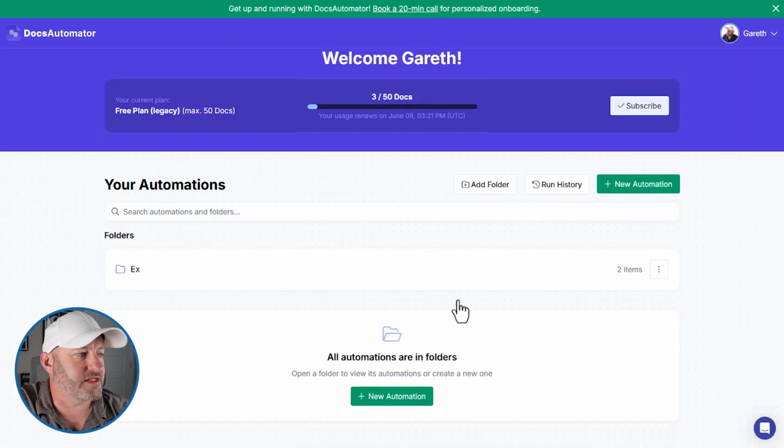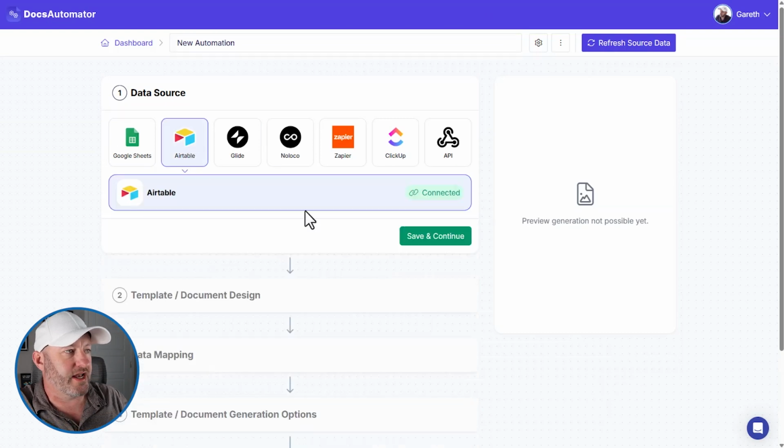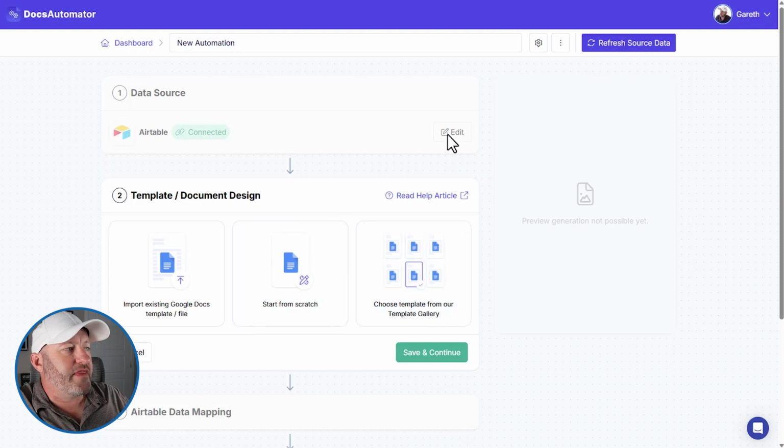This is what it looks like on the inside, and we can create a new automation. It's going to ask us to set up our data source, and we'll just connect to Airtable. Of course, I'm already connected here, so I can save and continue. And then in the next step, we are bringing in our document design.